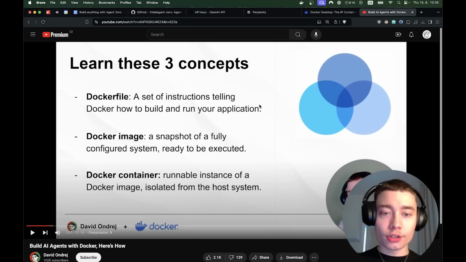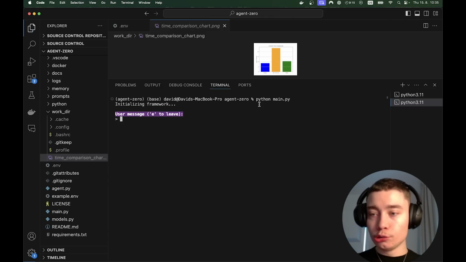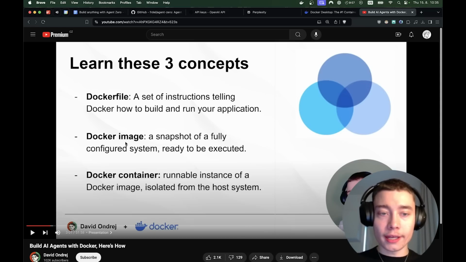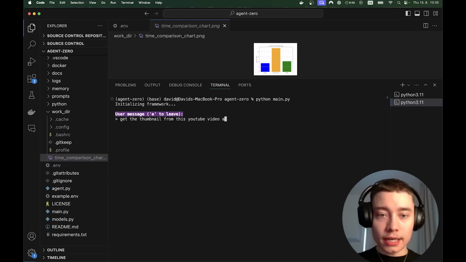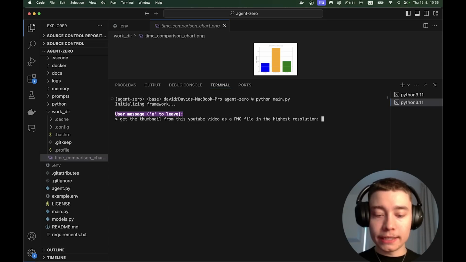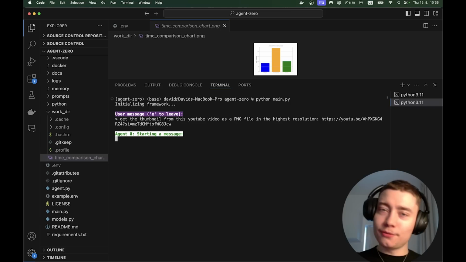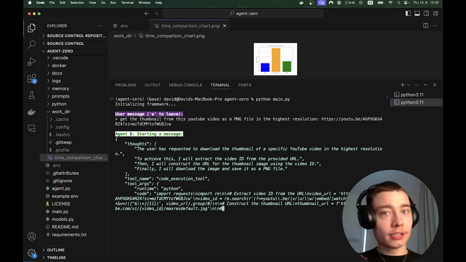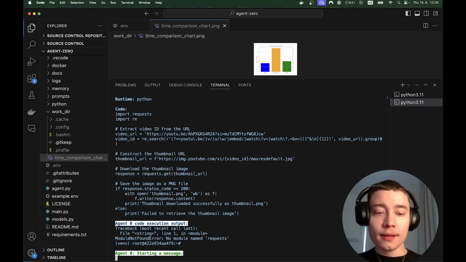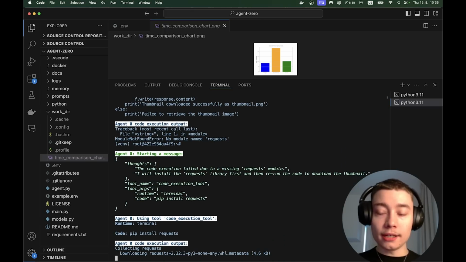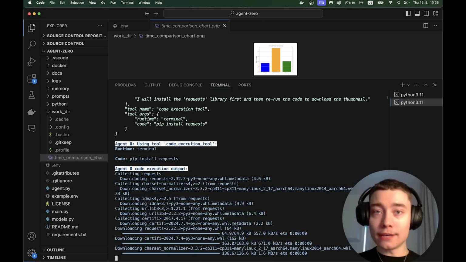And now I'm going to give it a more complicated use case. This is going to be taking a thumbnail from any YouTube URL, right? So now, since I copied the link to my Docker video, what I'm going to tell it to do is get the thumbnail from this YouTube video as a PNG file, and then I'm going to paste the link. Boom, and hit enter. And let's see if Agent Zero can pull this off. This is a step more advanced than the previous use case of just getting the time in 3 different cities. Now it has to actually obtain the thumbnail from a YouTube video and save it as a PNG file.